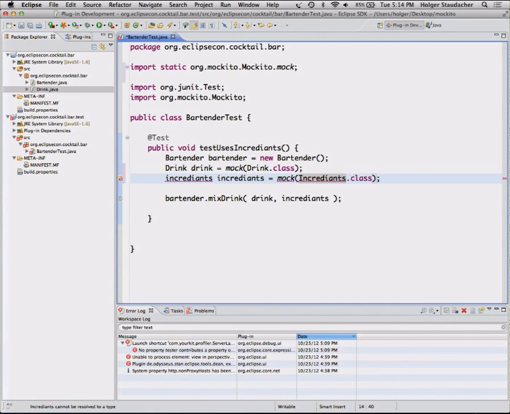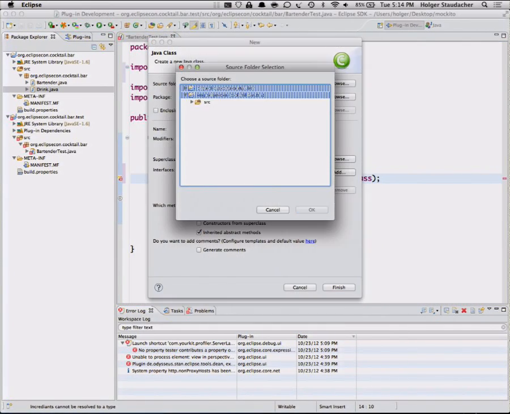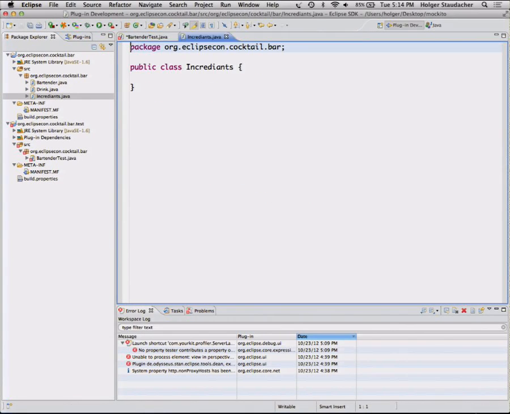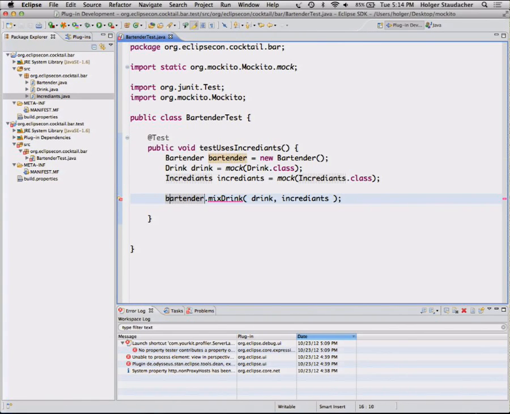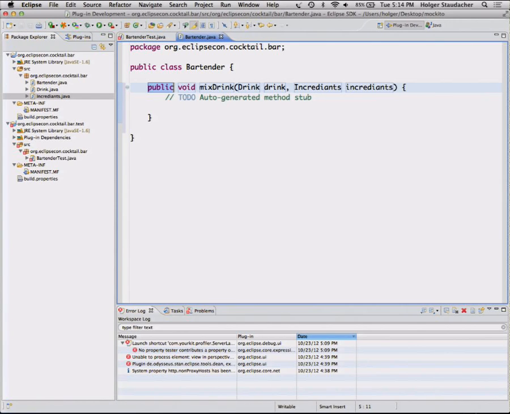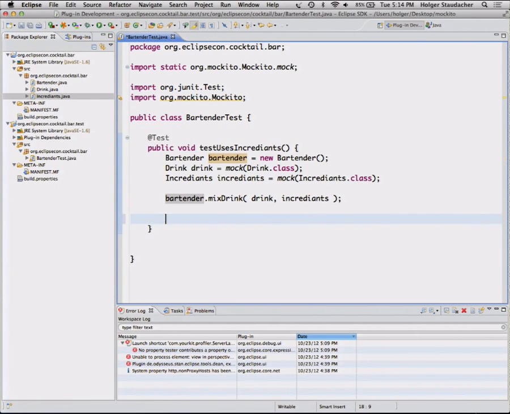And we need to create this class in our bundle. So, of course, the mix drink method does not exist, so I have to create it. It will take a string and some ingredients. It's good. And now we can do our first checking here. And what we wanted to check is that the bartender calls at least get ingredients before he starts to mix, before he mixes the drink.